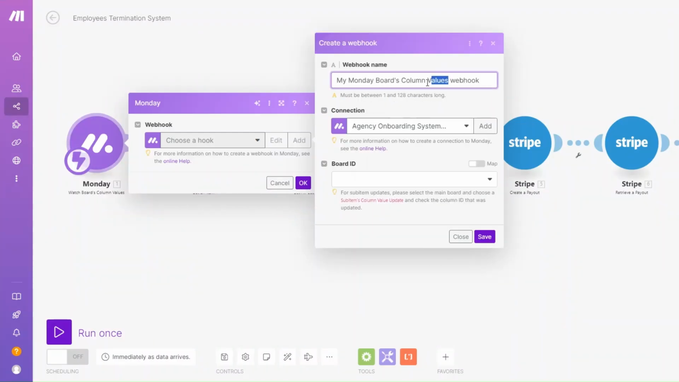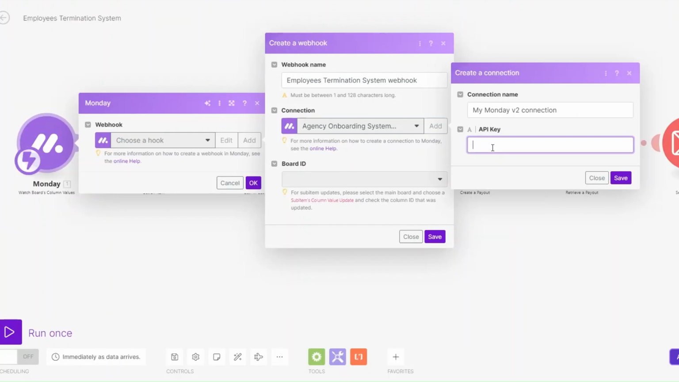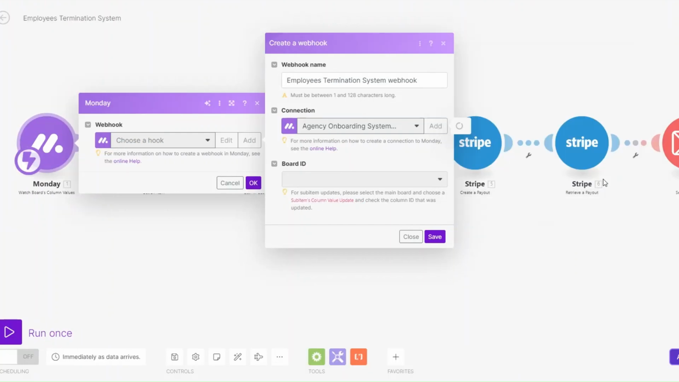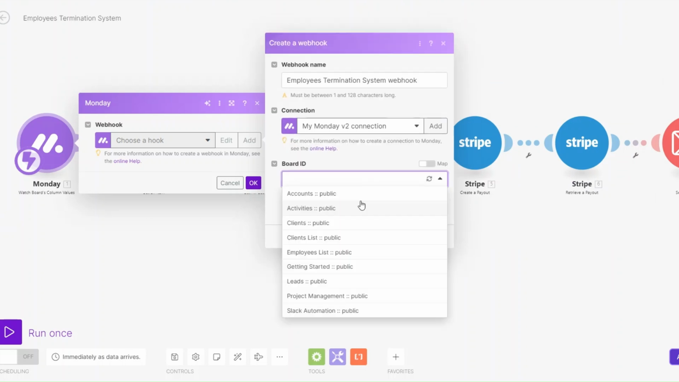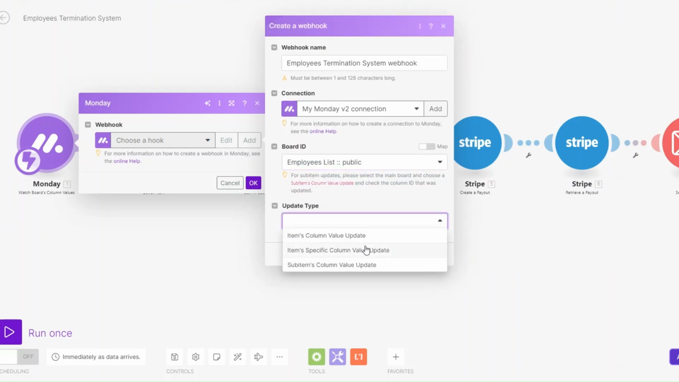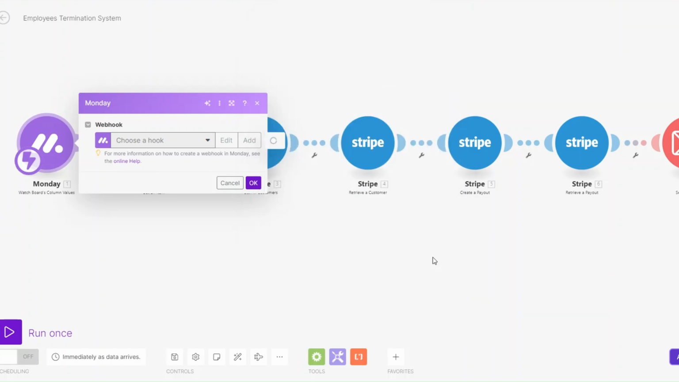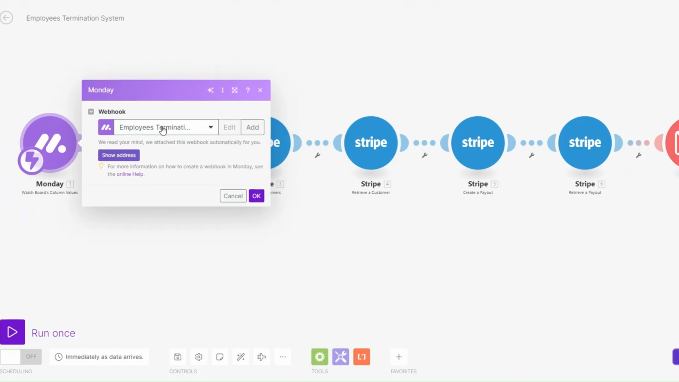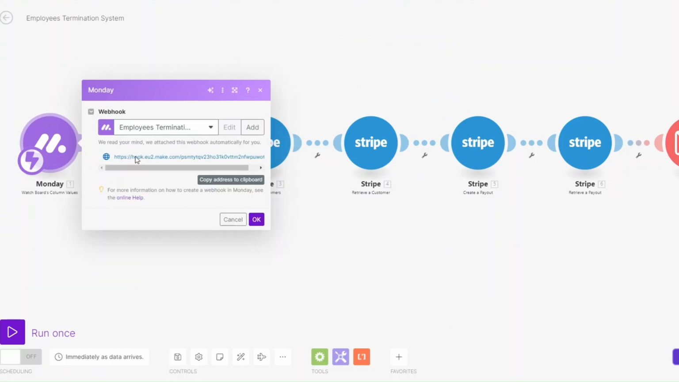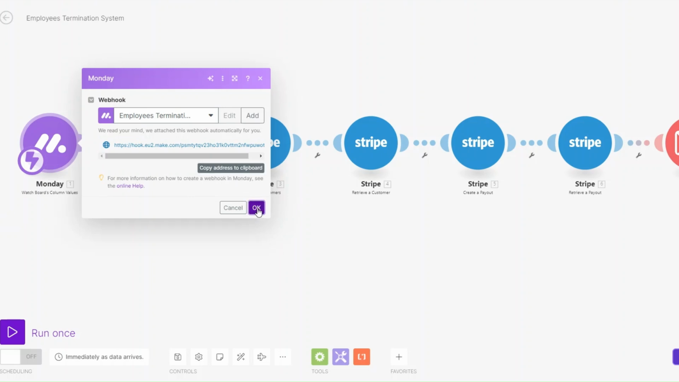And then here I will rename our webhook to employees termination system. And then click on add, and then here I'll add the API key that we just copied, and click on save. For the board ID, this time around we are going to choose employees list. And then for the update type, we're going to choose items column value update, and click on save. With our webhook created, we're going to copy our address to clipboard and then click on OK.